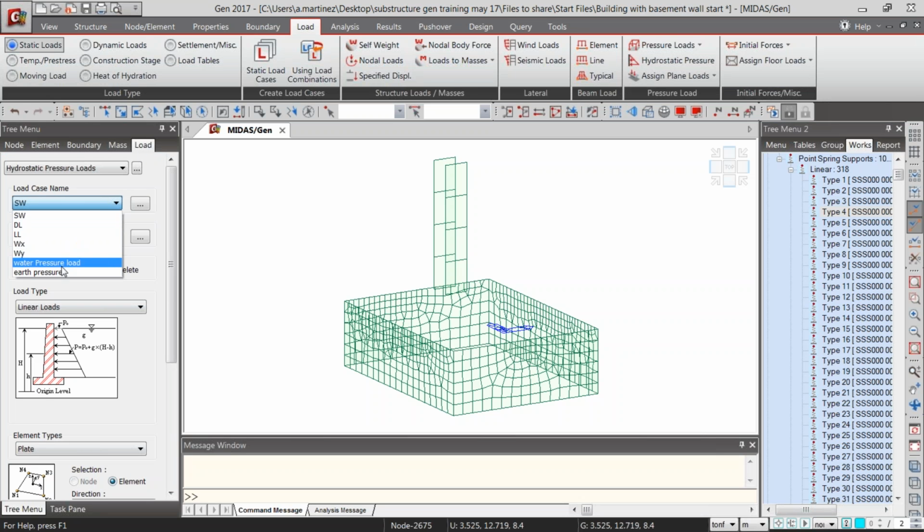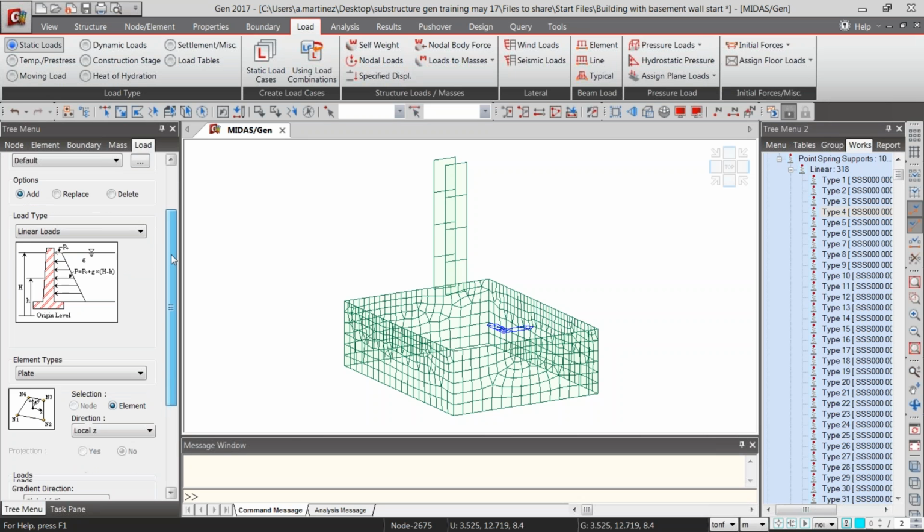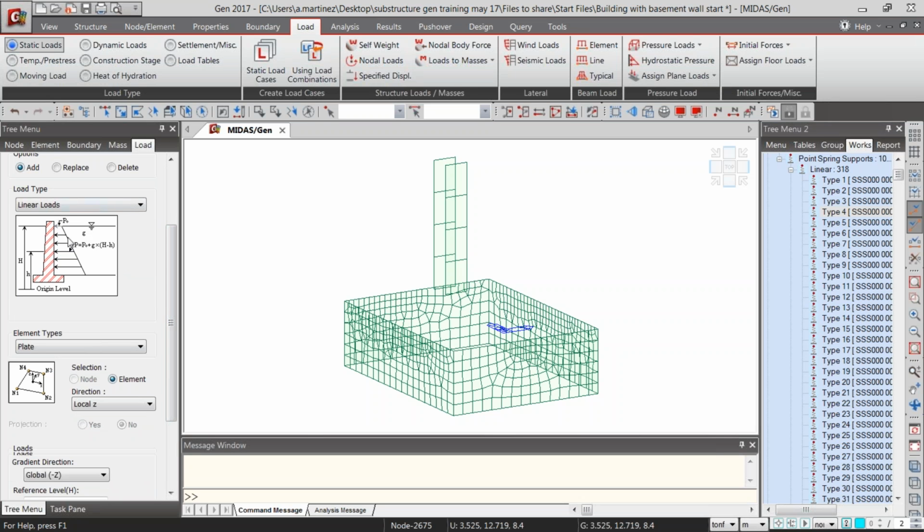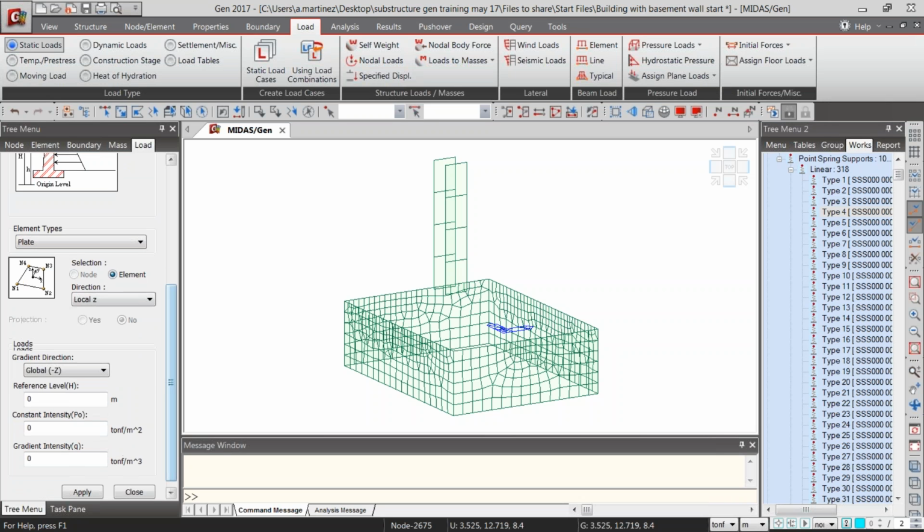So we have created two static load cases, one for the water pressure load and another for the earth pressure load. So let's do the water pressure load first. We see here that the program internally has its own distribution where you just have to give it information like where the reference height is, like 0, the starting point, so that would be this point.